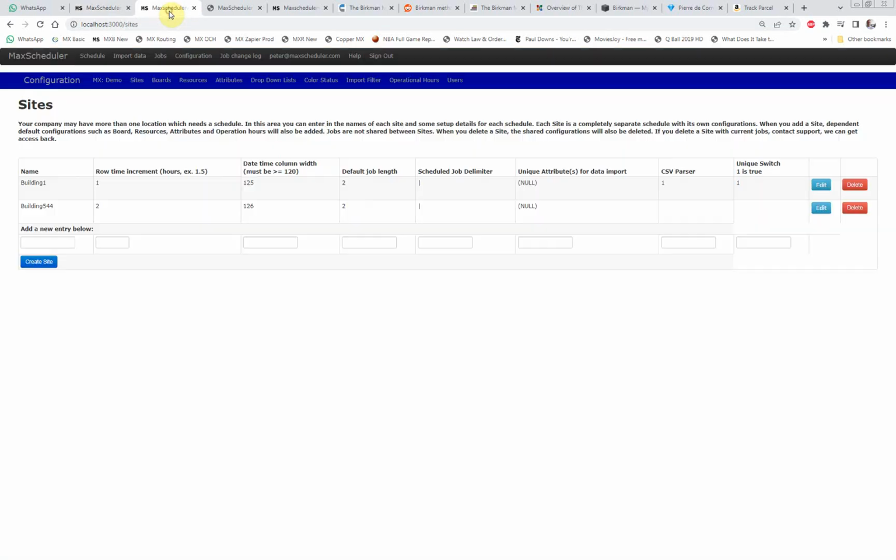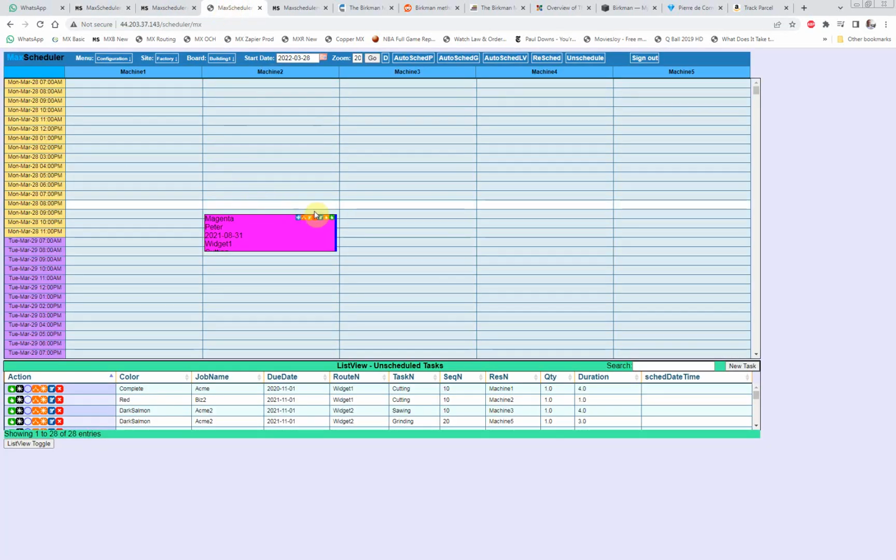We also have an enhanced version of our software, which is called MaxScheduler Routing. Let me go to that. MaxScheduler Routing is built around the idea that it can support scheduling of jobs that require multiple steps. Sometimes this is also called Gantt charts. Based on the job data, a job can require multiple steps.